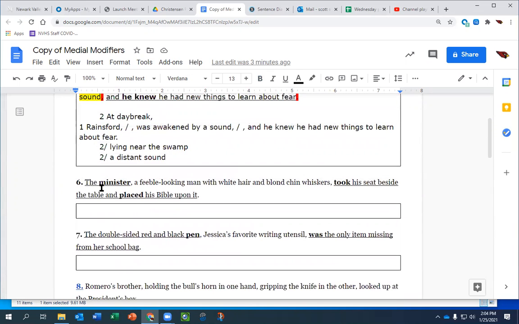So let's try one together. Number 6 reads like this. We've seen this before. It says, the minister, a feeble-looking man with white hair and blonde chin whiskers, took his seat beside the table and placed his Bible upon it. I'm going to see if I can do all this in 3 minutes, just to give you an idea of how much time it might take.